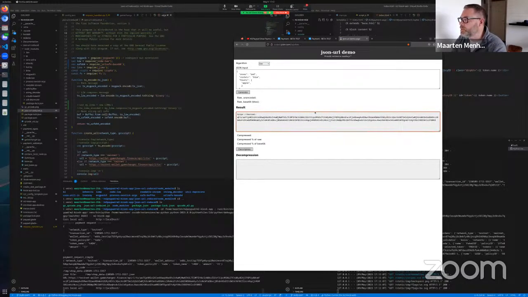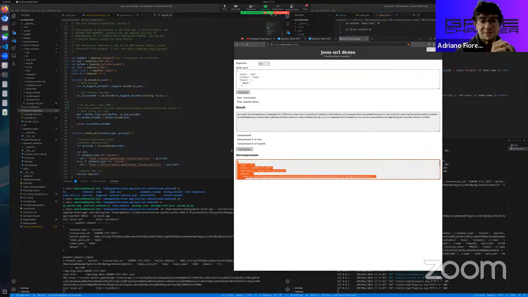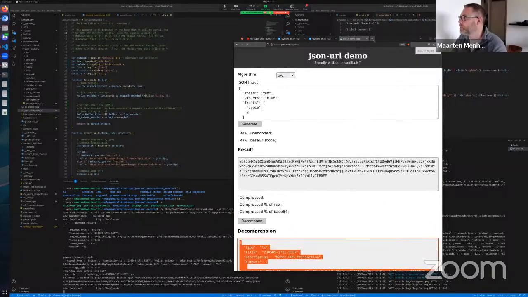We remove the GameChanger specific parts, and then you can decompress it. And here you can see. Martin, can you zoom in a bit? Oh, yeah. Cool, thanks.